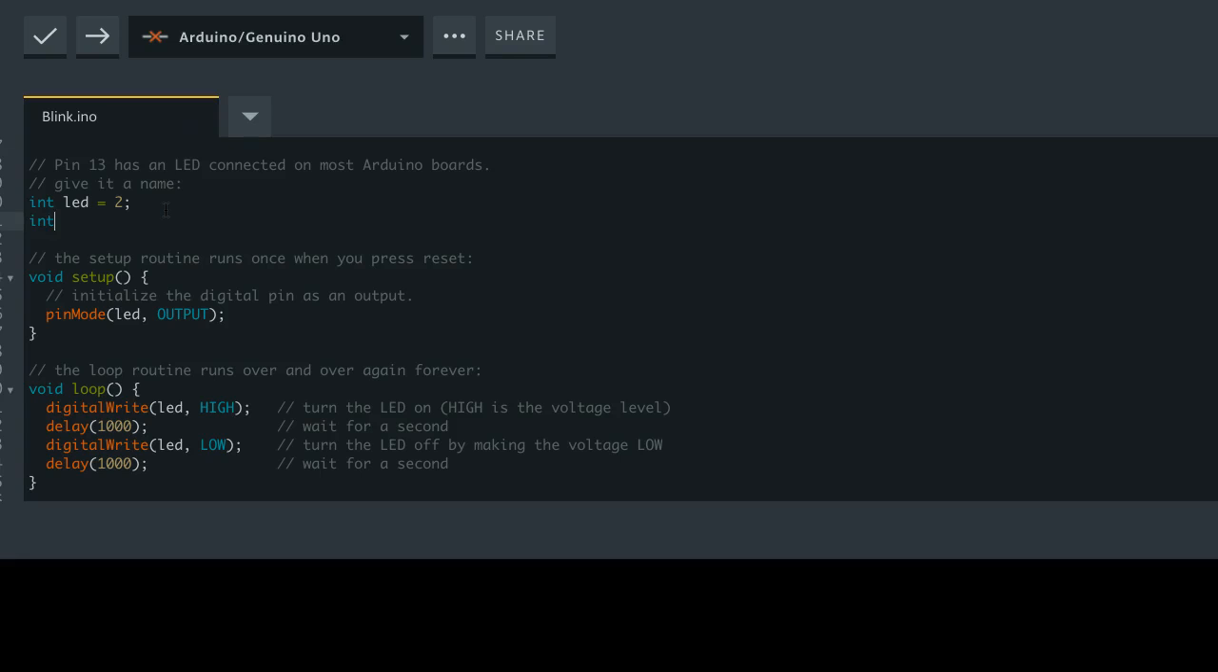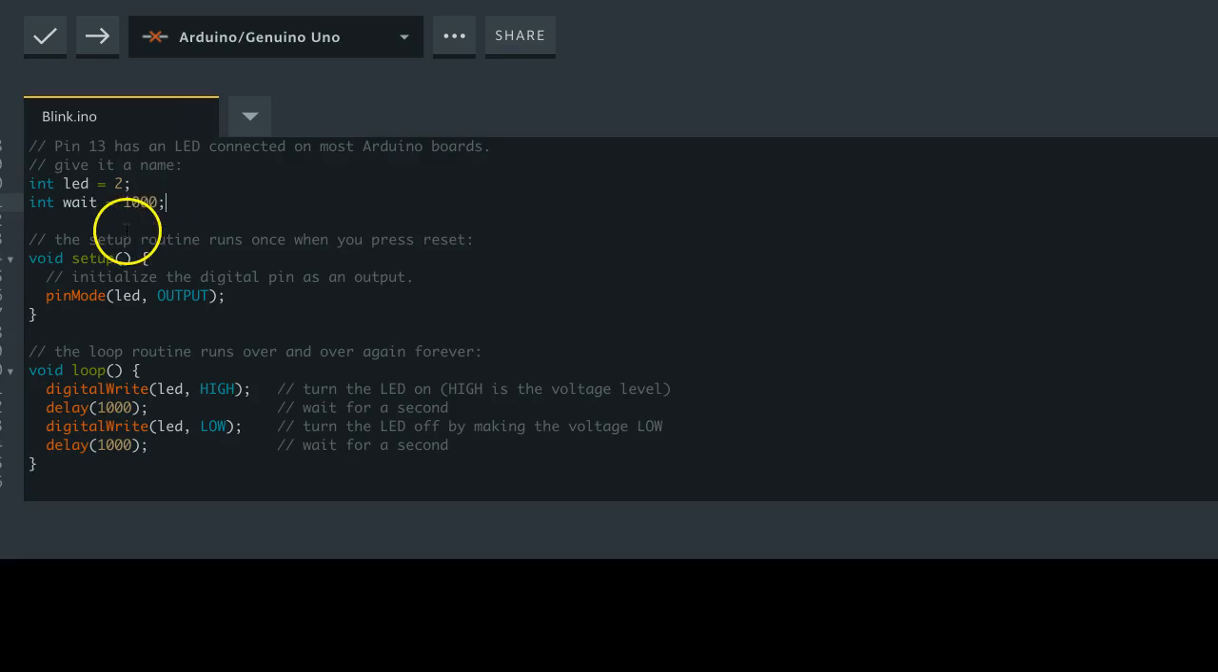So we're going to make another integer. And this time we're going to make it be our wait time. And we'll set it to be 1,000, where it's starting right now. And so we can replace the delay here with the word wait, because the word wait represents 1,000. Okay? And so here's why this might be useful.